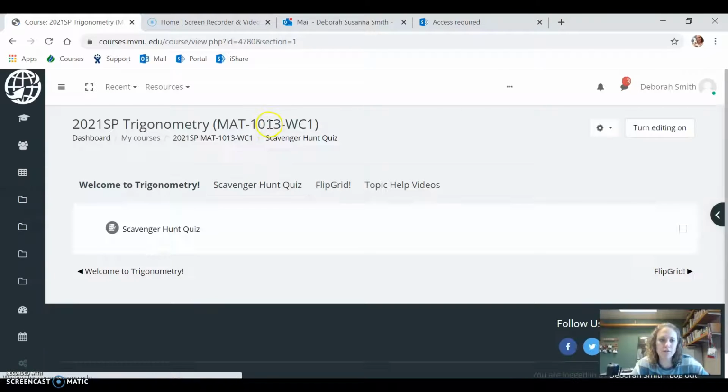So we've got our scavenger hunt quiz. That's one of the first things you're going to need to do this week. That, again, just goes through all the course policies. Flipgrid, we're not going to use it right away, but when we do, you can go there. Next week, you'll have a discussion board to do, so next week you can go there and see about that.